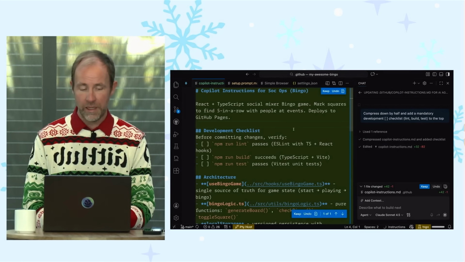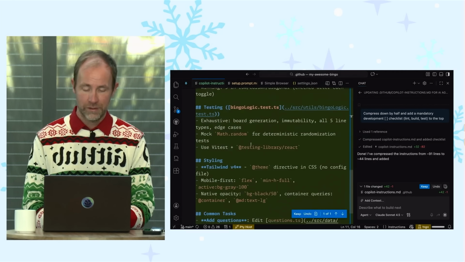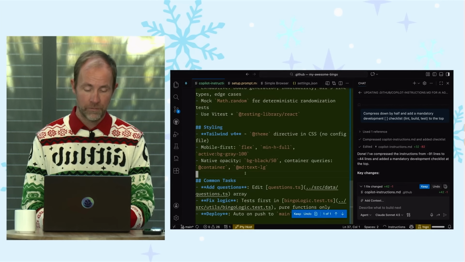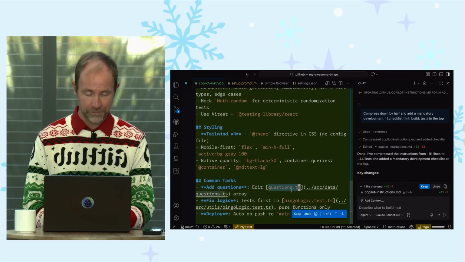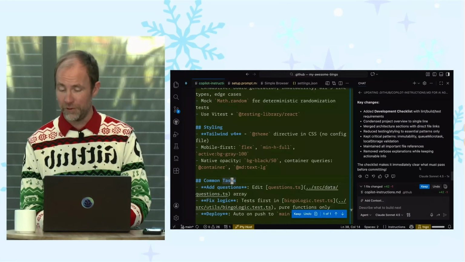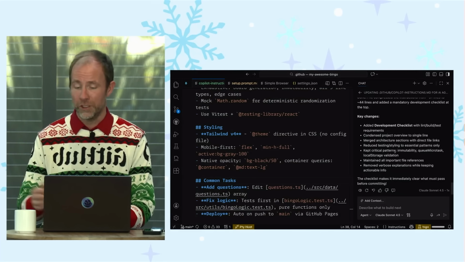Okay, that's done the edit. Now we have a checklist up front. We have the architecture pointed out, much shorter. It covers styling with Tailwind and some common tasks like adding to the questions TS. So that's a good first step. I haven't even looked at the code yet, and you don't necessarily have to, because the agent has documented it for itself and for later purposes.